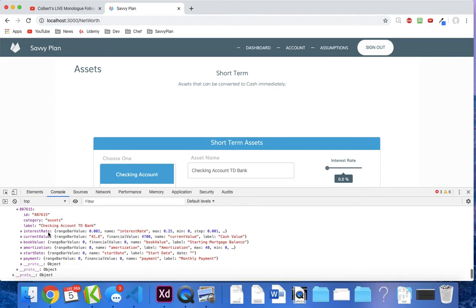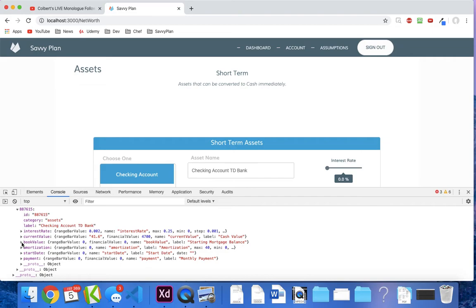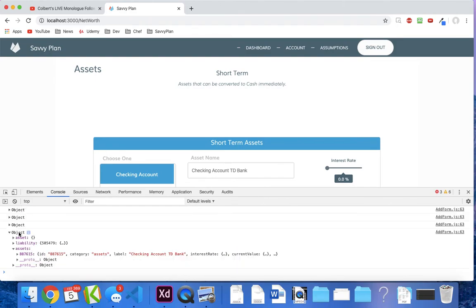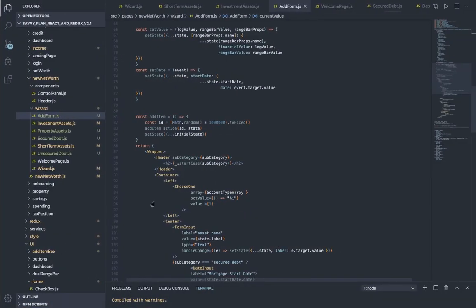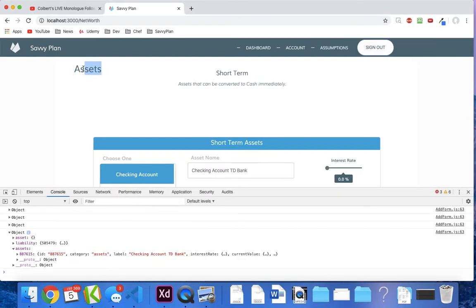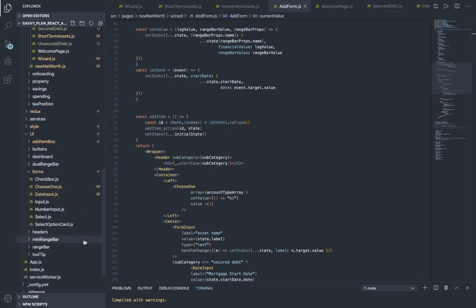So let's just see. This was added, and then all these details we have about a current value. We don't care about the current value. Oh no, we do. The book value, we don't care. Amortization, start date, we don't care. But it's all there in case we need it. So assets, I'm going to change this in the reducer. The main reason is I want it to be able to say assets up here, not asset. So I'm going to make that change into the reducer.